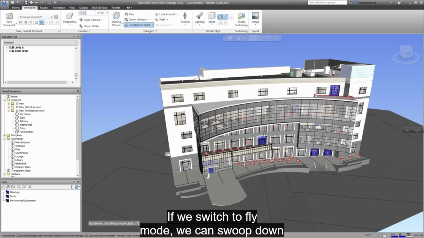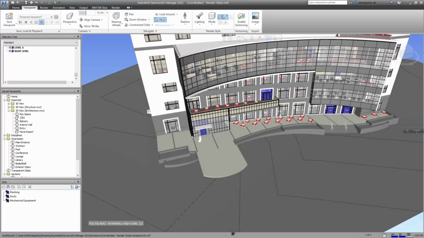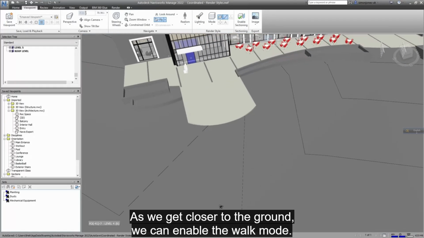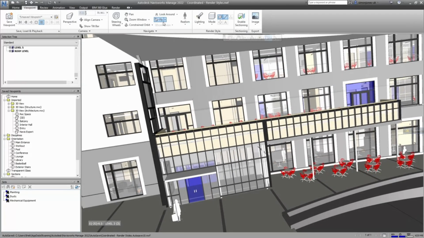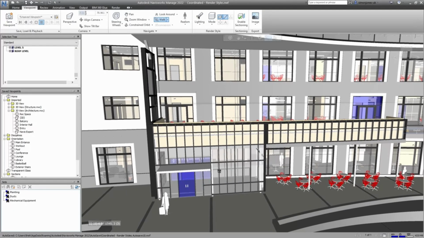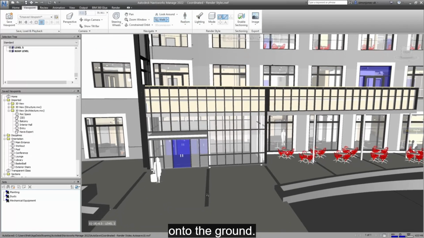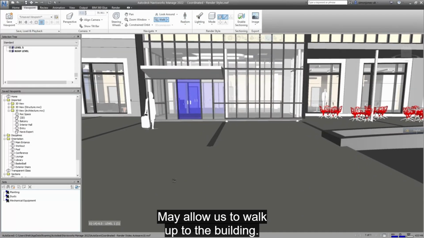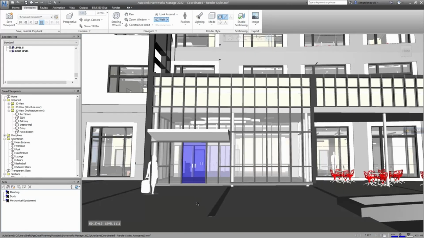If we switch to fly mode, we can swoop down to the entrance of the model from our bird's eye position. As we get closer to the ground, we can enable the walk mode. And if we switch on gravity, we'll gently lower ourselves onto the ground, enabling us to walk up to the building. We can look up and down using the mouse scroll wheel.